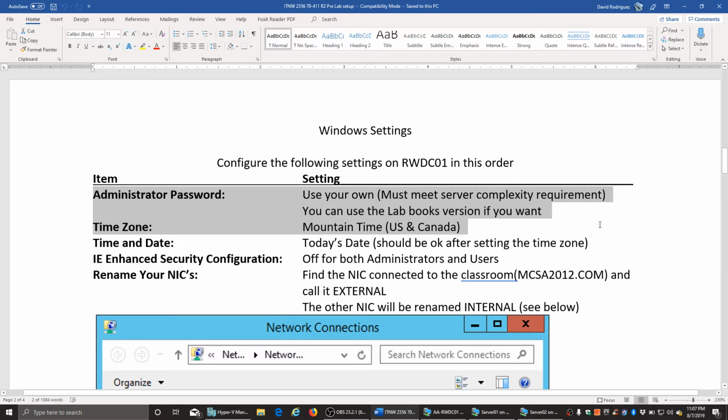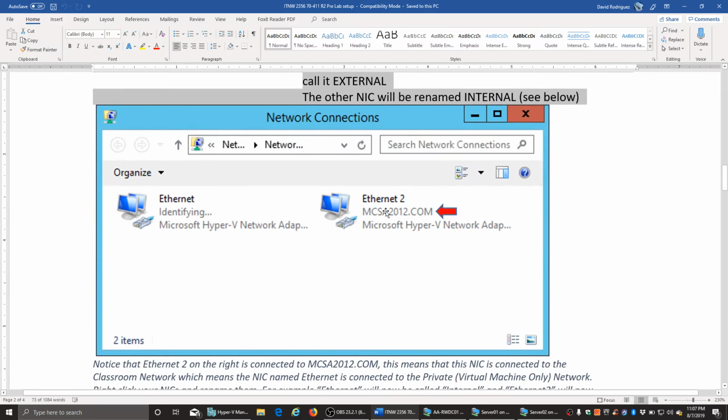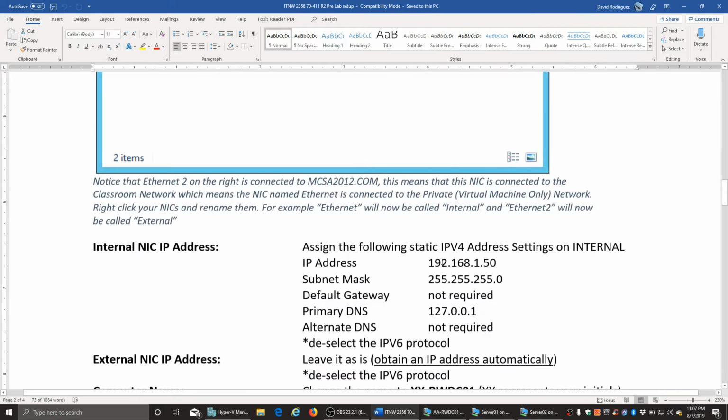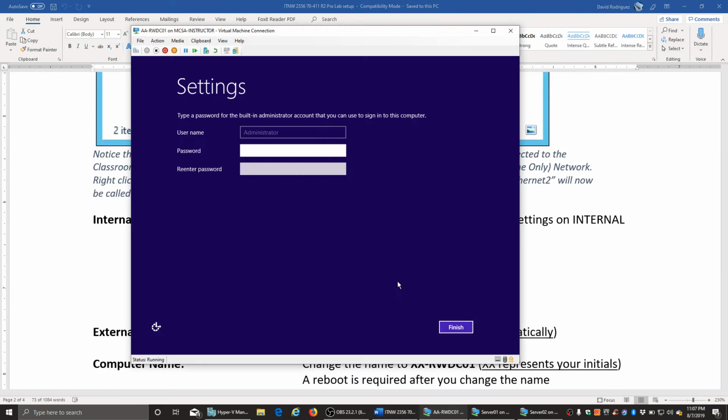Don't forget our time zone, Mountain Time, US and Canada. If you have to change the date, I doubt you do. But if you do, don't forget to change it. And make sure you guys turn off the IE Enhanced Security Configuration. And don't forget to rename the NICs. And when you rename the NICs, make sure you look for the one that says MCSA2012.com on it. That's your external NIC. You see how I have the arrow pointing here? Look for that name, MCSA2012. We're going to see that here in a little bit. Let's go check on RW. Password. All right, guys, set up your password the way you want it.